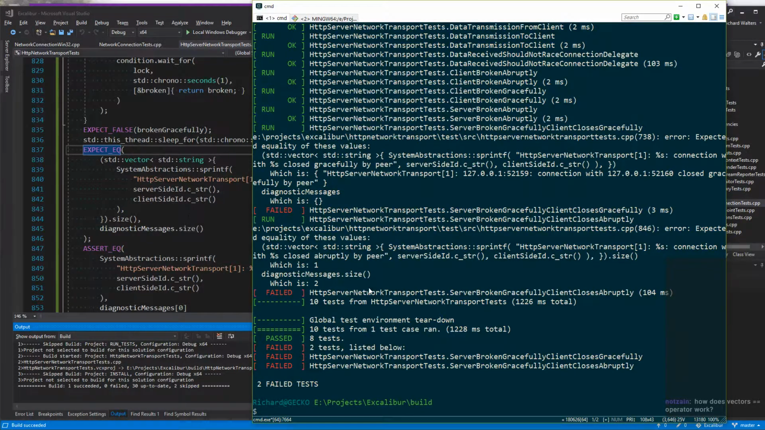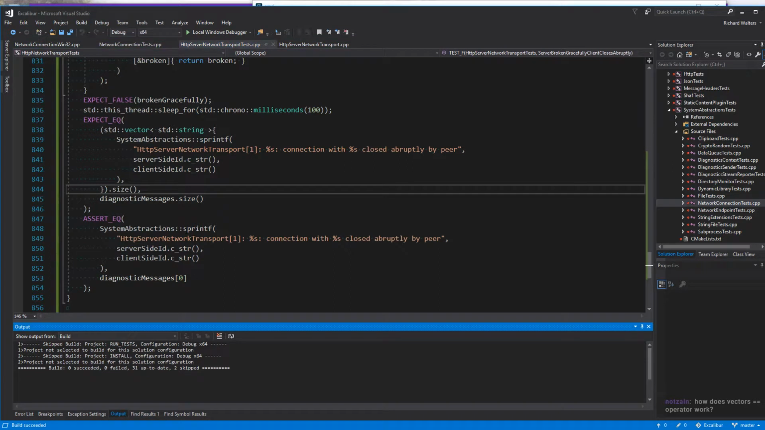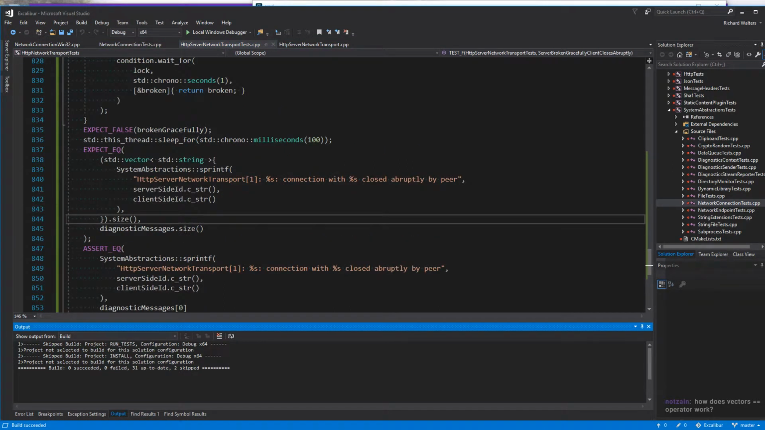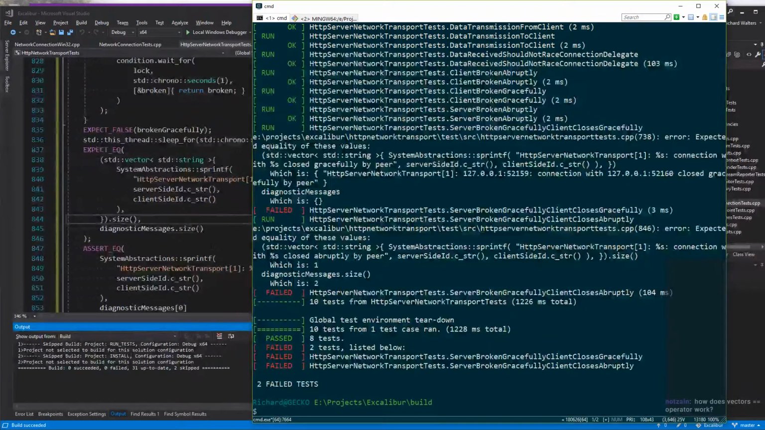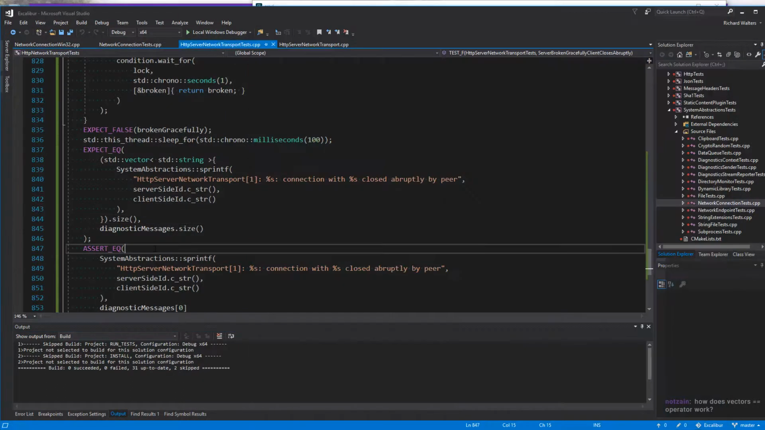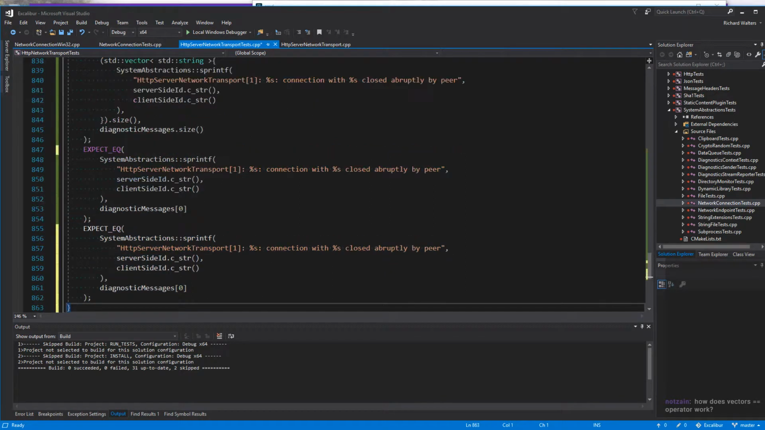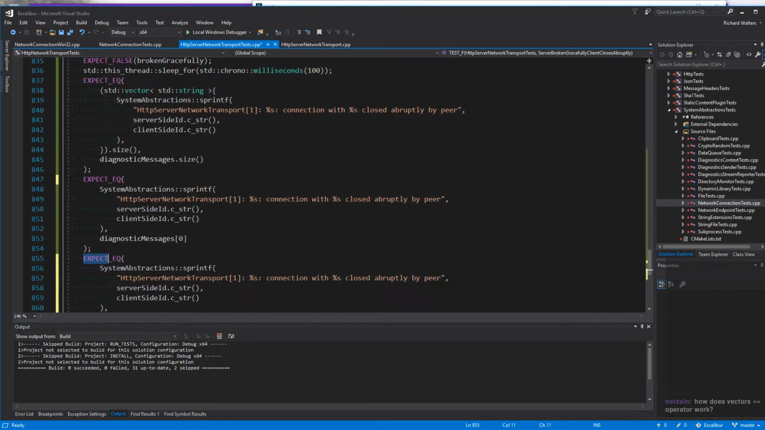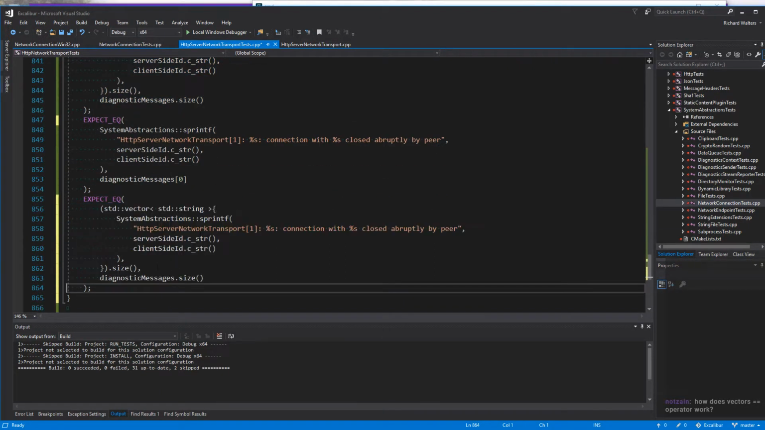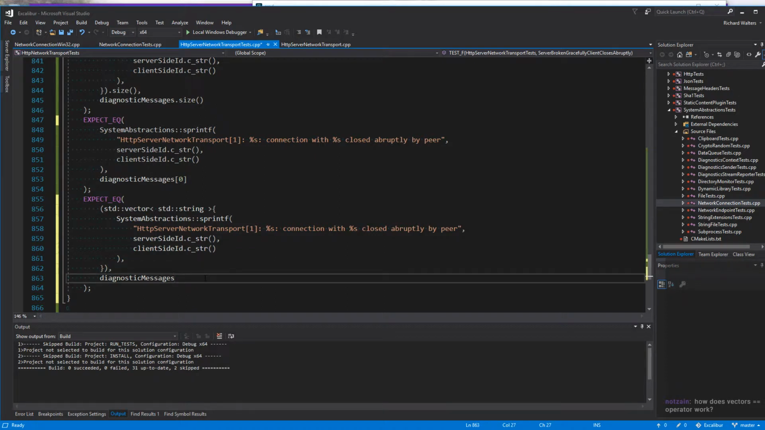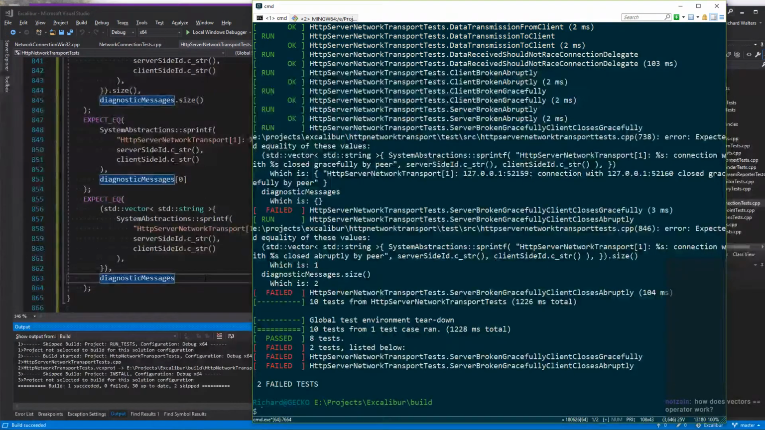Wait a minute. I just changed that to... Did I not build that? What's going on here? Oh, there's a second message, and I'm not seeing it. So let me see that. There's a second message for some reason. Actually, this is what I want. Down here. Remove the sizes. Wonder why I wasn't seeing that second message.